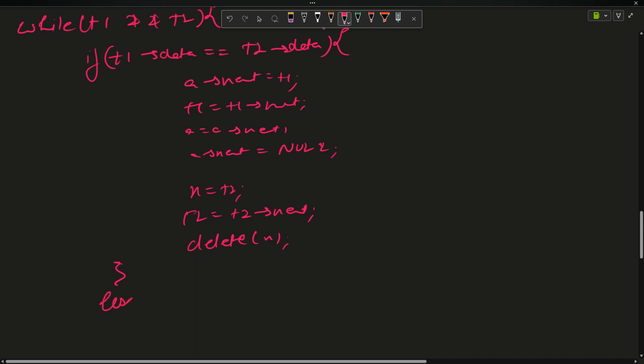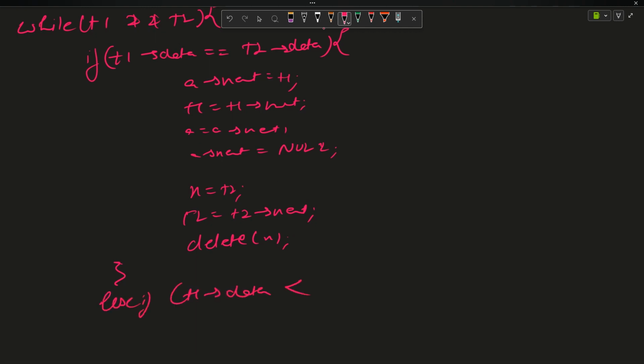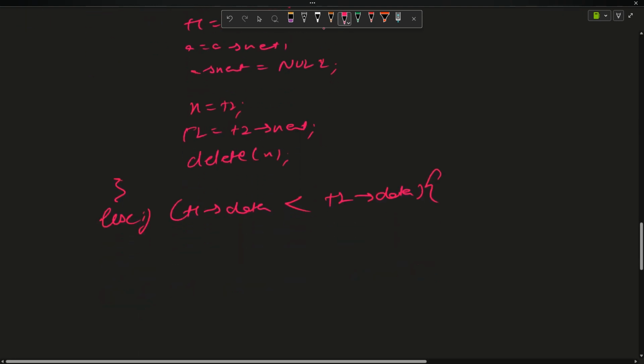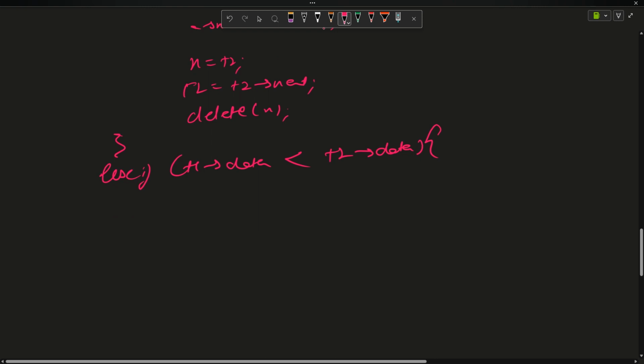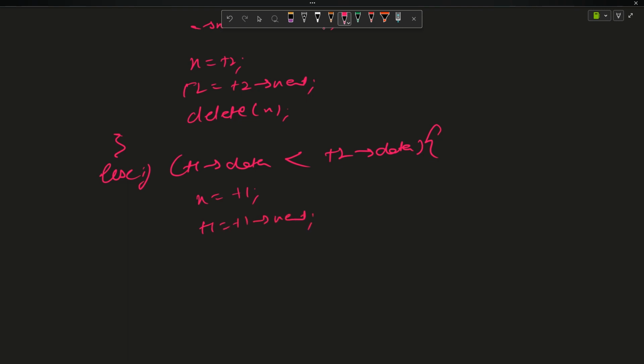Moving on. Else if T1 data is less than T2 data, then you will have to move T1 forward. But before moving T1 forward, you can actually delete this node to free the space. So X equals T1, T1 equals T1 next, and then you can delete X.